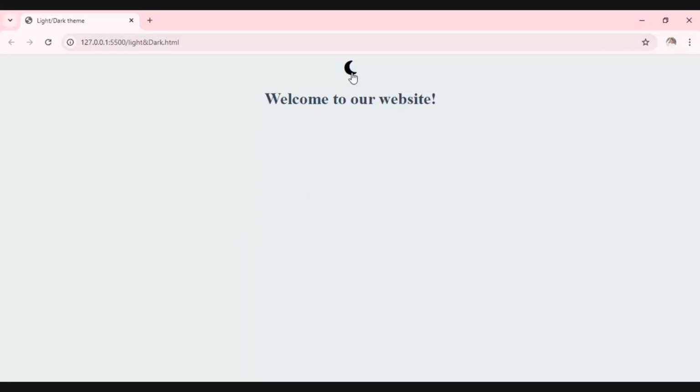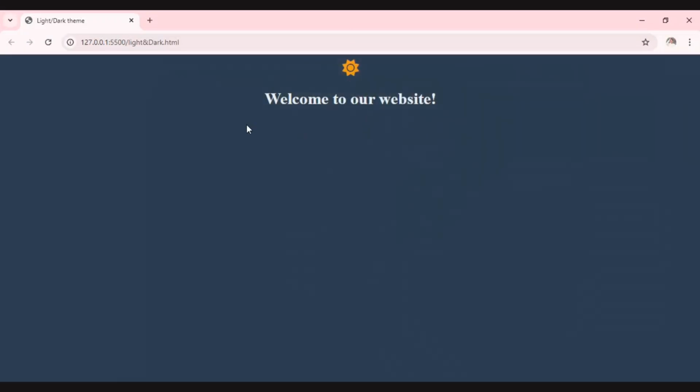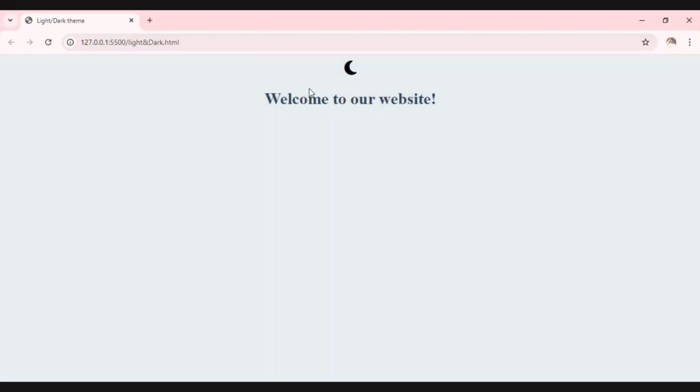Hello everyone, welcome to this tutorial where I'll be explaining how to create a simple theme toggle feature using HTML, CSS and JavaScript. Let's dive right in.